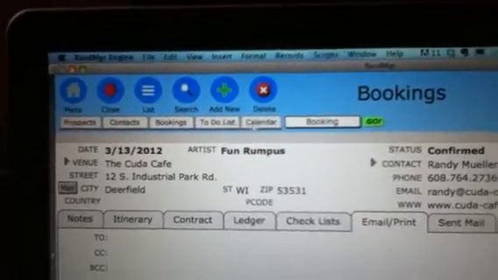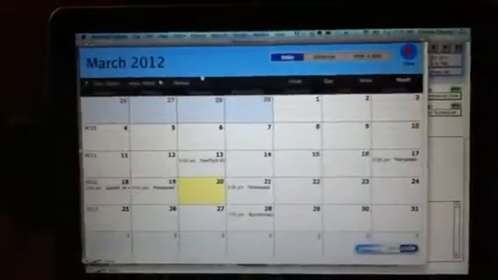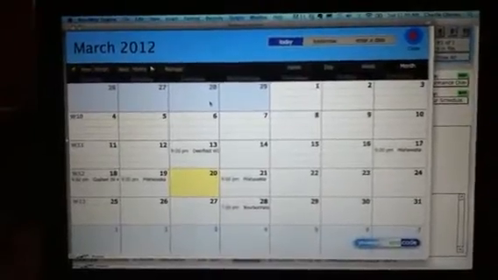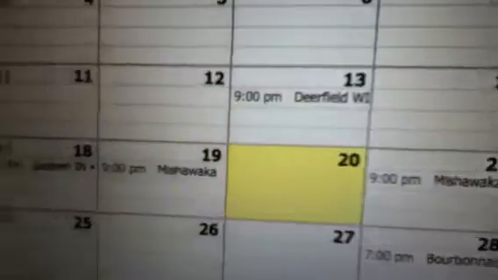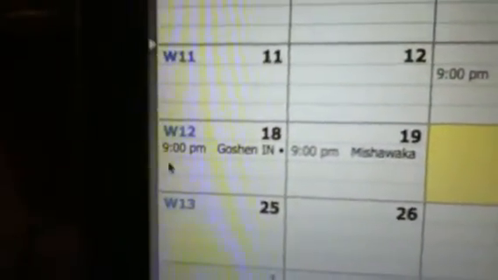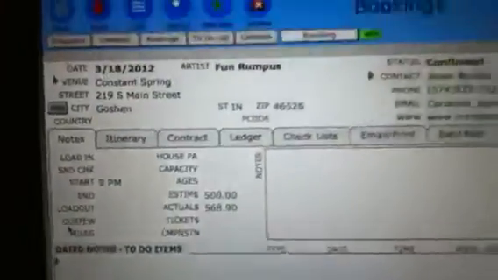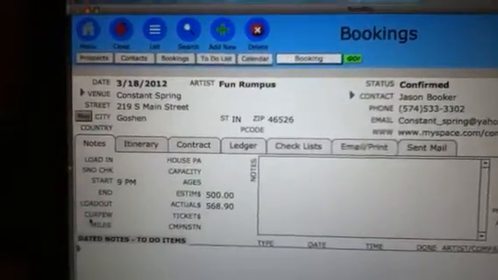Of course, it's got a really nice calendar now too. So you can bounce back and forth between your calendar view and you can see all your gigs for the month. If you just click on that calendar view, it comes right back out to that booking record so you can see the detail on that booking. Cool, huh?